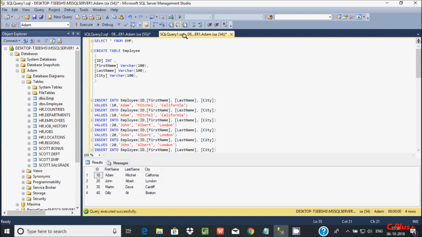Let's see the next way to delete the duplicate values. Here I'm using the EMP table. Oh sorry, here I'm going to use the employees table.